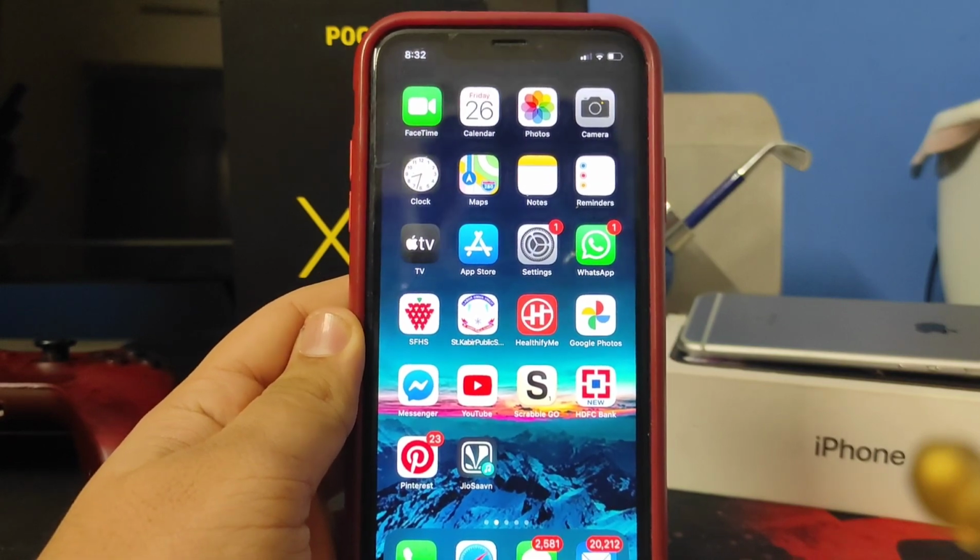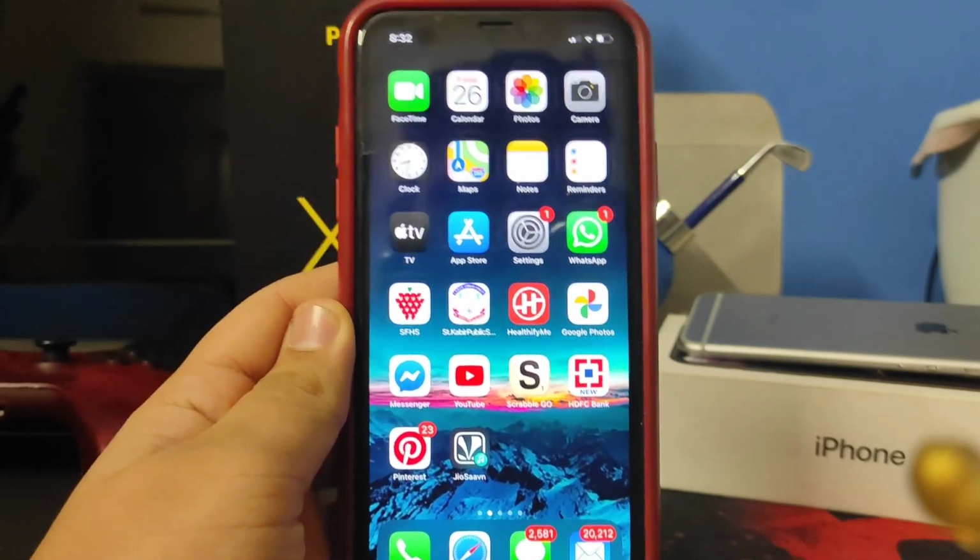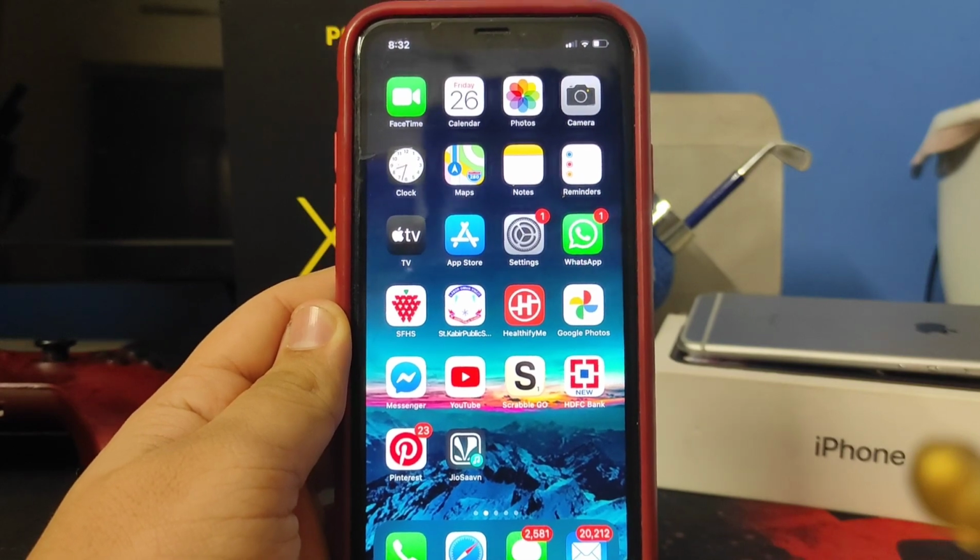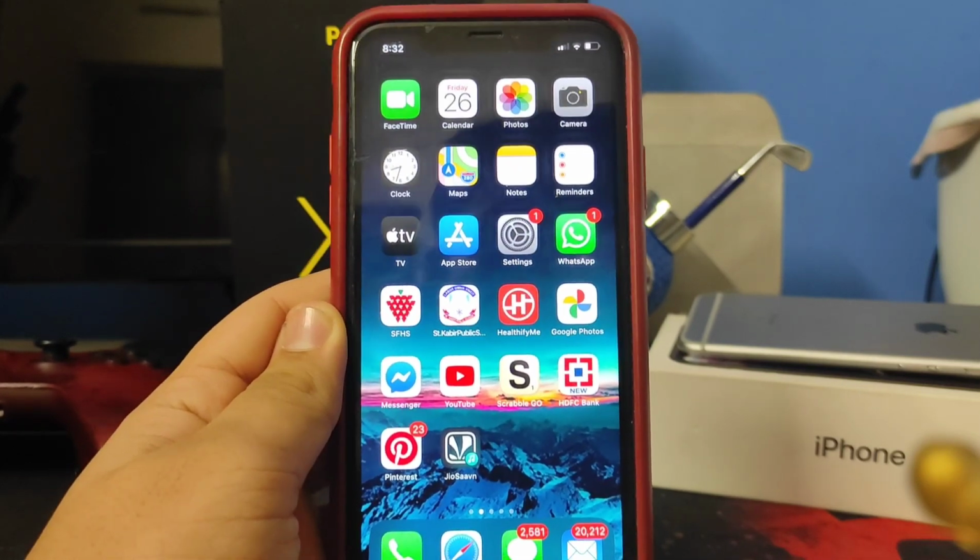You guys can easily jailbreak iOS 13 to 13.5, no PC, no revokes, and you do not need AltStore or App Valley Companion.